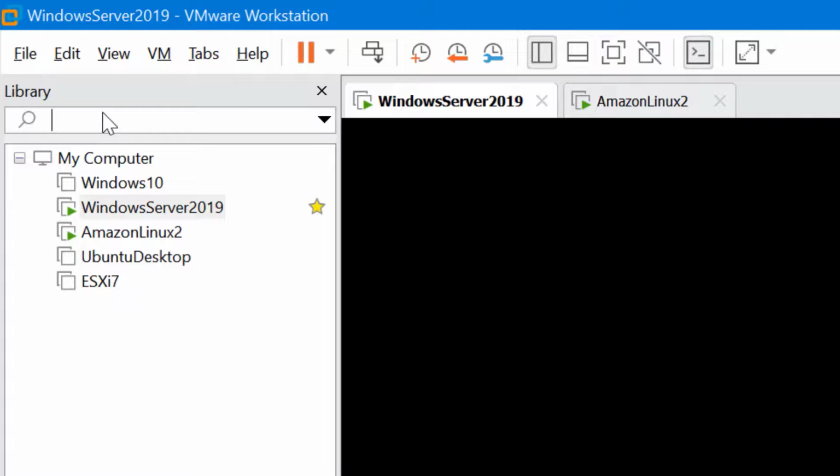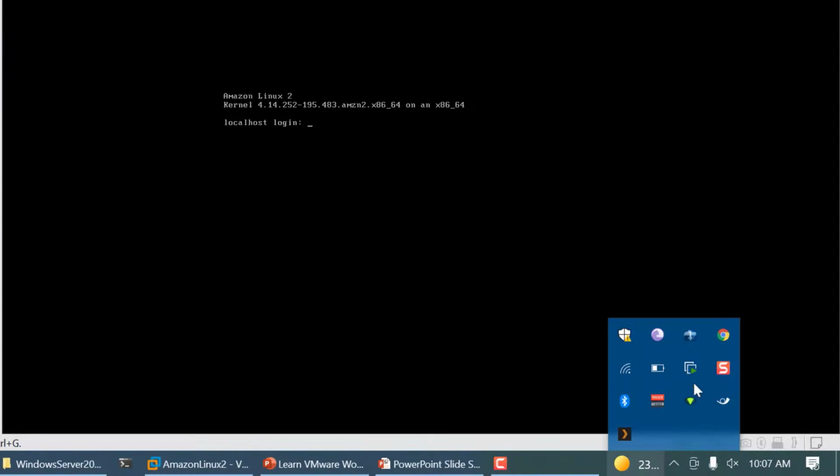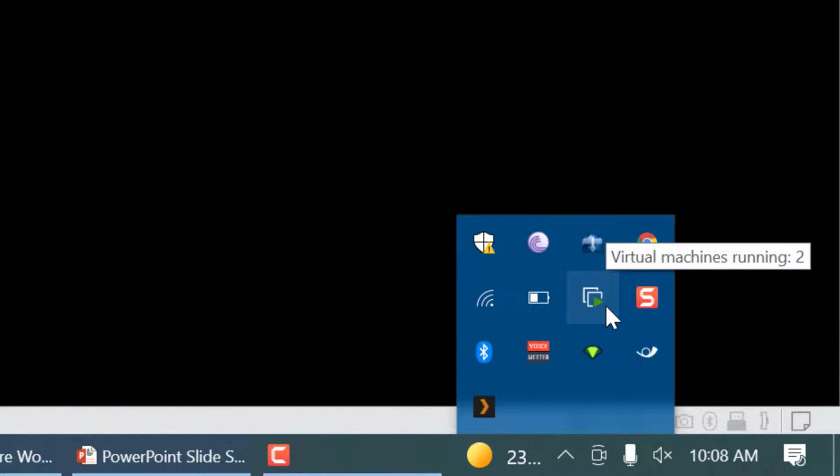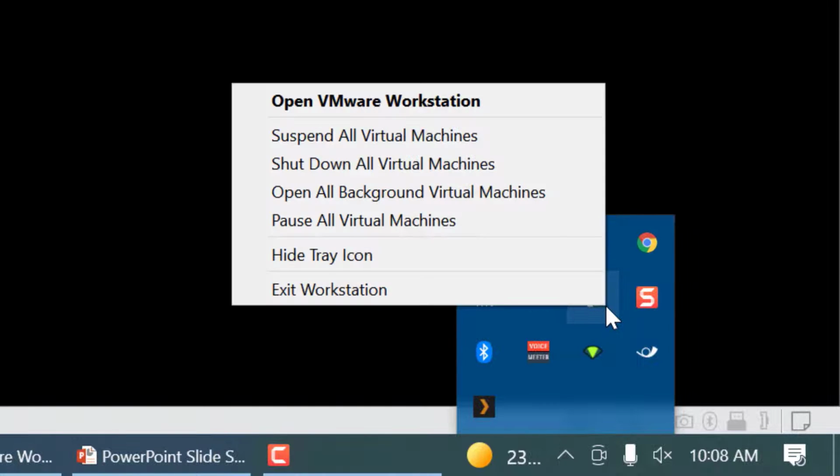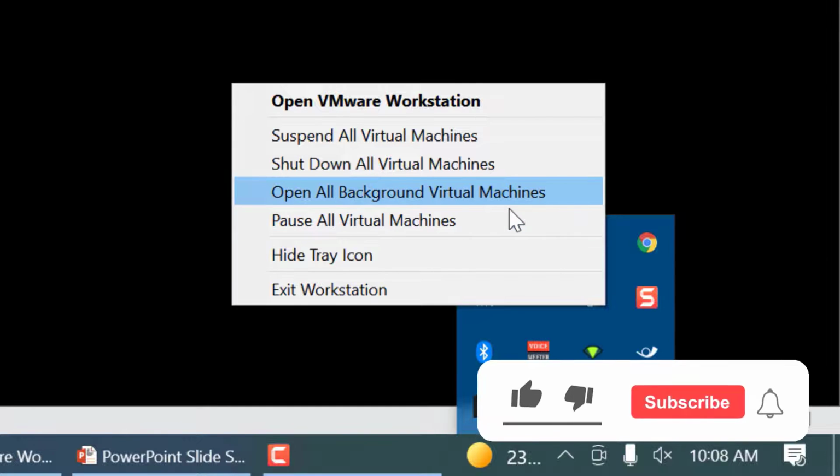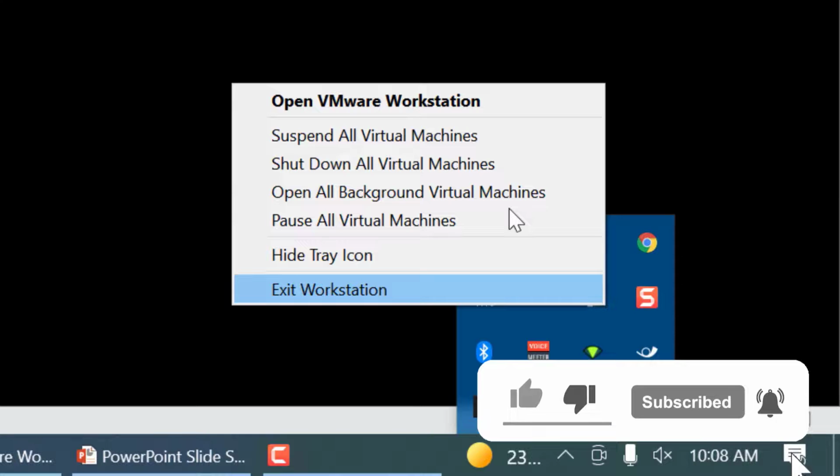You also have a tabbed interface that shows all your running virtual machines, and you can scroll through them using this tabbed interface. There's also a tray icon for VMware Workstation in the system tray, and if you right click on it, you can open VMware Workstation, suspend all virtual machines, shut down all virtual machines, pause all virtual machines, open all background virtual machines, or just exit Workstation completely.